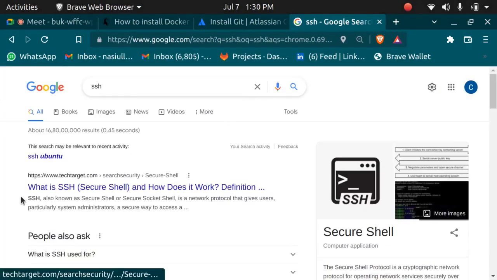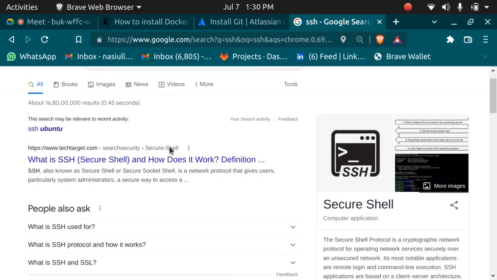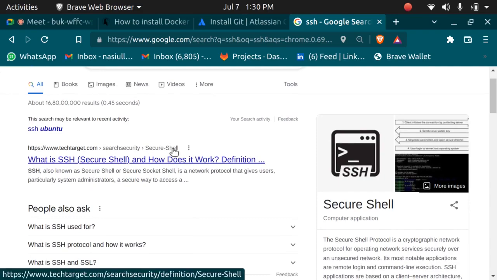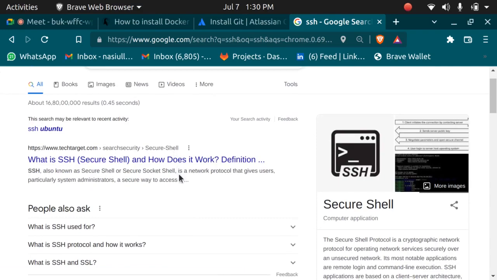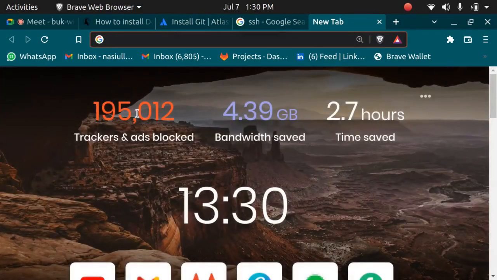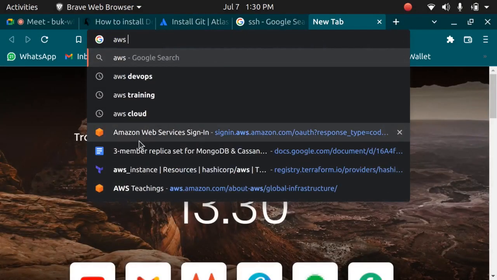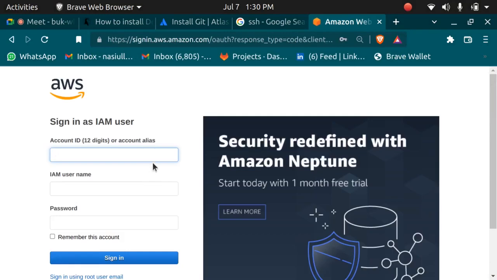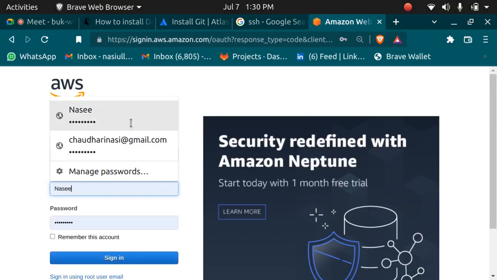SSH stands for secure shell, and I am going to teach you how you can connect to an Ubuntu instance or any Linux instance that is there on AWS. So let's go ahead and launch an instance first. I'm going to go here and sign into my Amazon account.